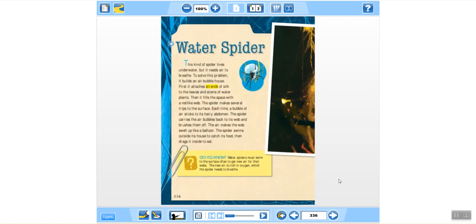Water spider. This kind of spider lives underwater, but it needs air to breathe. To solve this problem, it builds an air bubble house. First, it attaches strands of silk to the leaves and stems of water plants, then it fills the space with a net-like web.